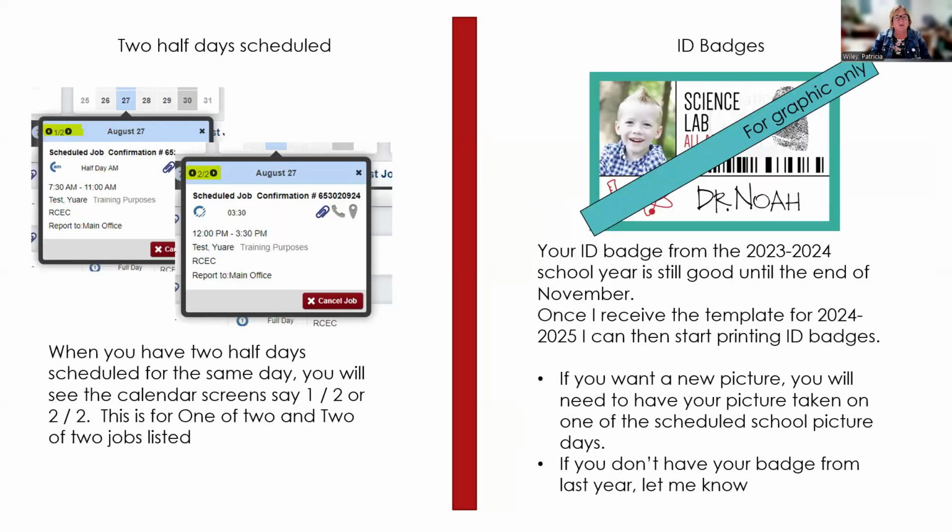On this slide, it's just a reminder that if you work 2 half days in one day, when you're looking at absence management on the calendar view, it can only show you one job at a time. So it'll show you the first job, which will be 1 of 2 there in the upper left-hand corner. It's not a half day. It's just saying 1 of 2. And then if you hit that arrow button, you will see the second part of your day, which says 2 of 2. So that is how those 2 half days are depicted in one day.